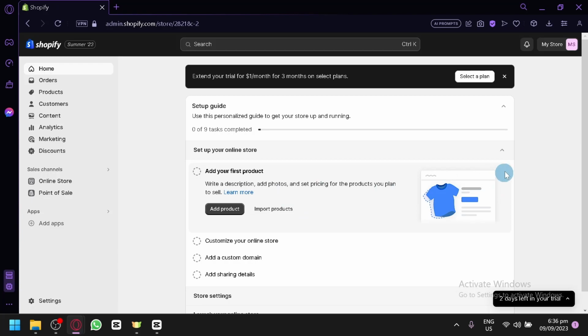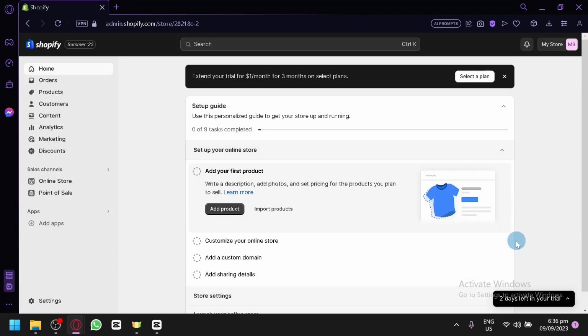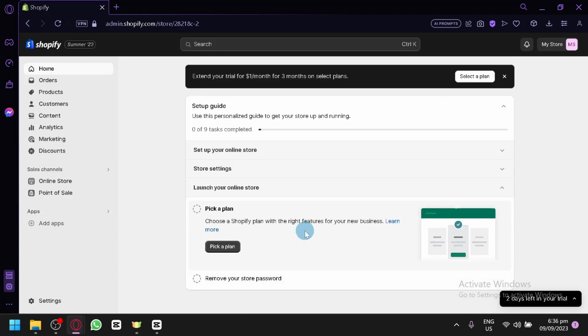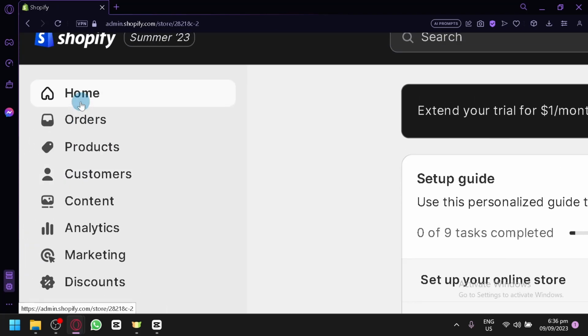And as you can see, as I put down all of these options over here, you will be able to see all the other tasks as well, like the store settings and launching your store. But basically, this is where you will be able to see all the important settings that you need to go through. And over here on the left side, this is where you will be able to find all the features.